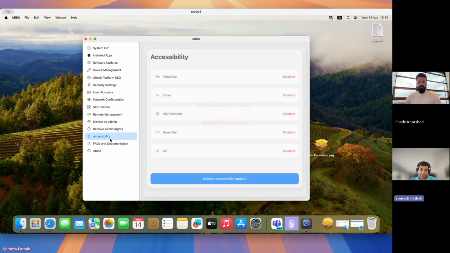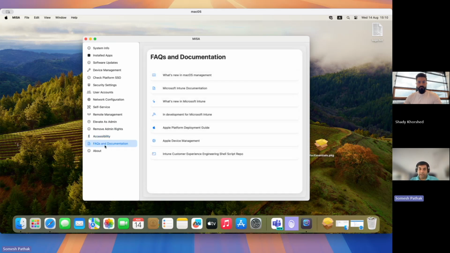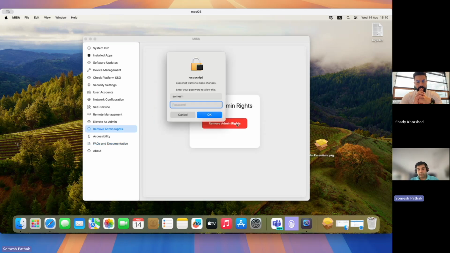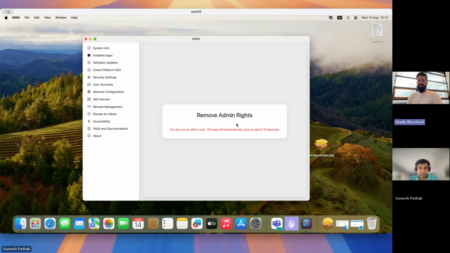So accessibility, like the basic accessibility things, VoiceOver, Zoom, and everything. And documentation, the documents which I love the most and read the most, like what's new in macOS management from Microsoft Intune, Intune documentation, and Apple platform deployment guides, which we always need to follow for getting into the latest in Intune and Apple development. So I'll give you a quick demo of remove admin rights here, right? Now I'm trying to kill myself as an admin on this device, so I type my command here. This is the suicide mode.